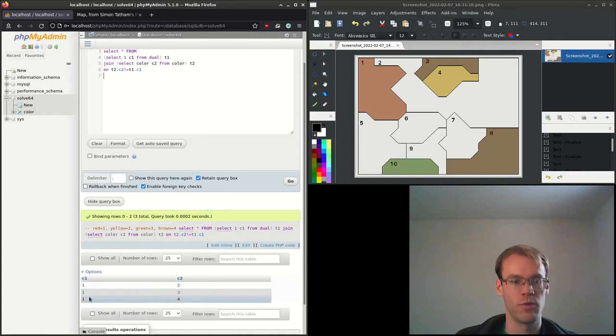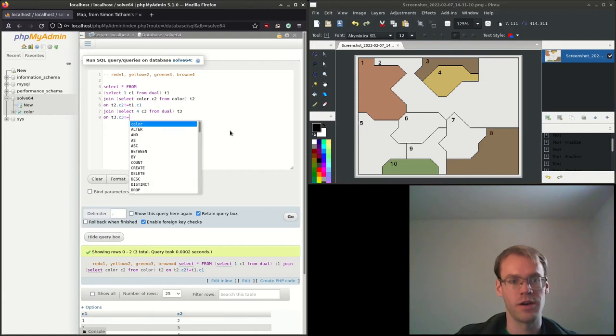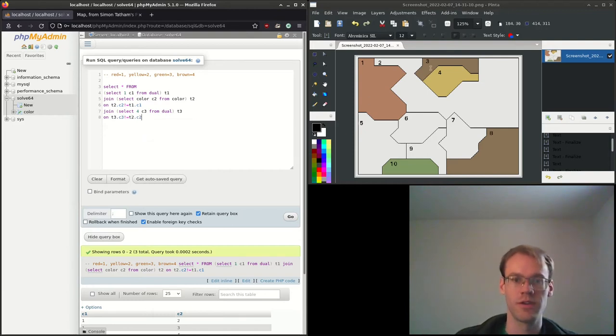C1 is given as 1 or red. C2 is anything but that, so 2, 3, and 4. Let's continue, so join, select, region 3 is brown, so select 4, alias that as C3, from dual, alias this table as T3, and we'll look at the regions that we've already covered and add any constraints, so on T3.C3 not equal T2.C2. We see that regions 2 and 3 are touching, so we'll put that. Regions 3 and 1 are not touching, so we won't put any constraint on that. So we can run that.